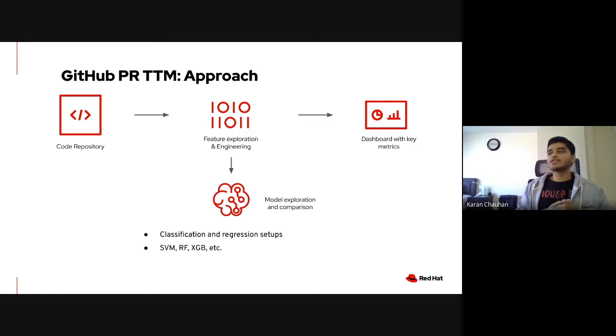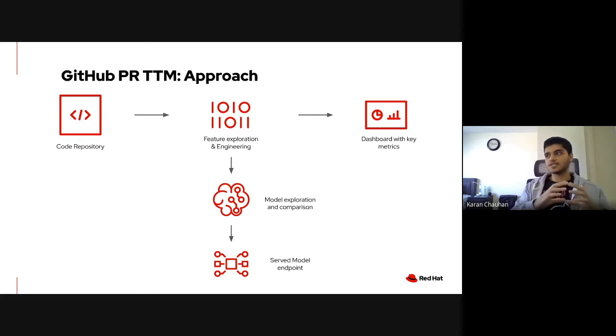And then we explored a bunch of different machine learning models to classify the PRs, for example, the SVM, random forests, and gradient boosted trees. Then we took the best model of these, packaged it into a Seldon server, and deployed it as a service so that you have an endpoint that you can interact with. So I guess that's a broad, high-level overview of the project.